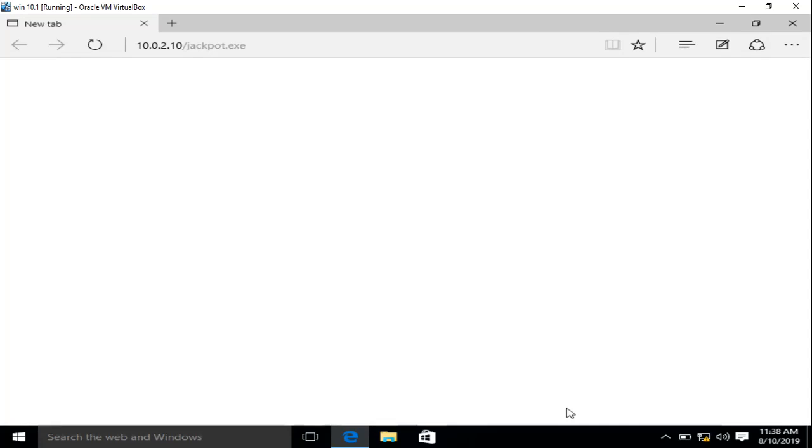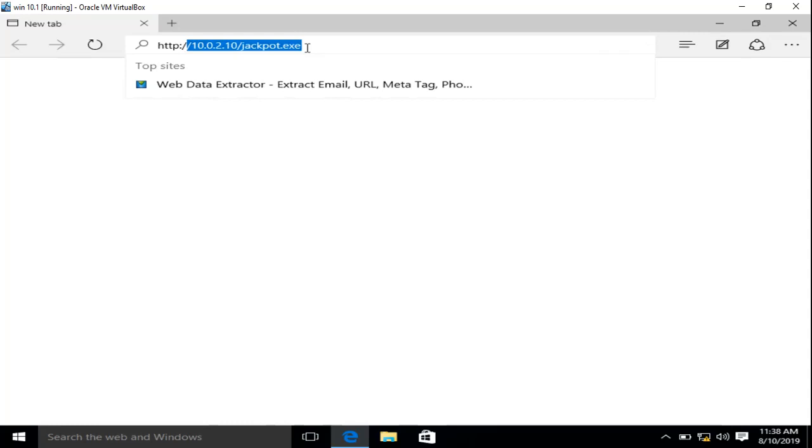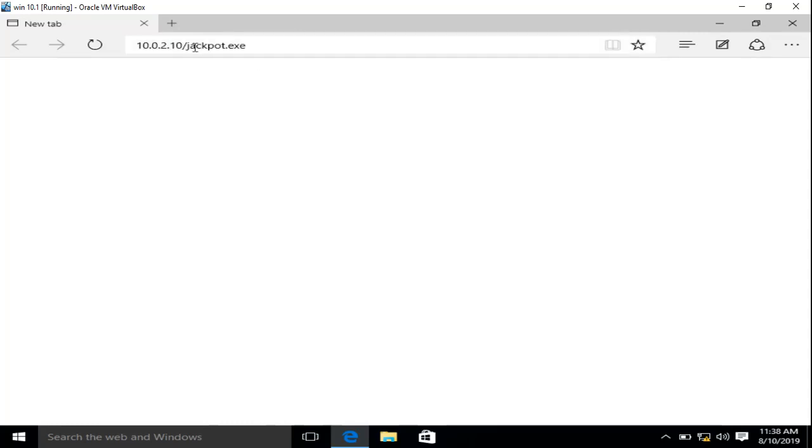Now your target would not know that this is a payload, so you can change its name. Let's say you have won something, like a lucky draw, etc.